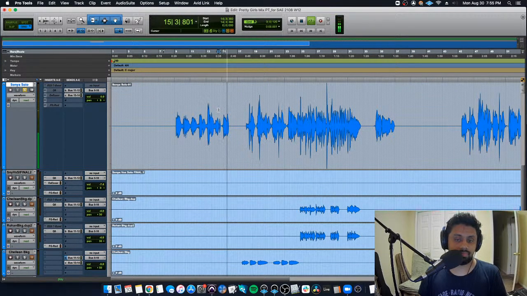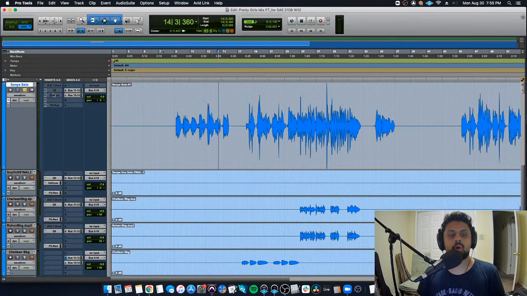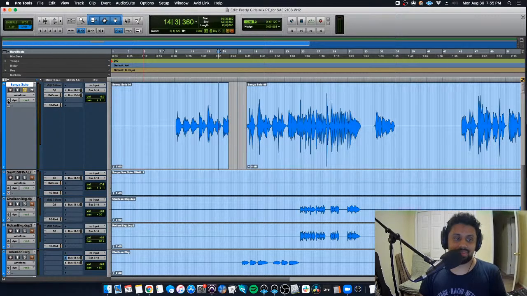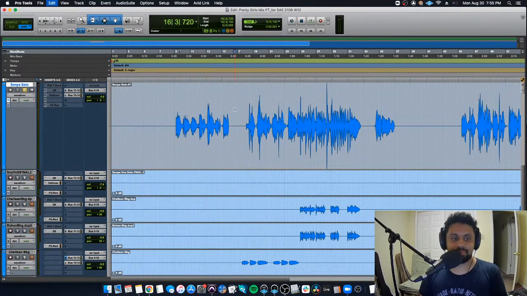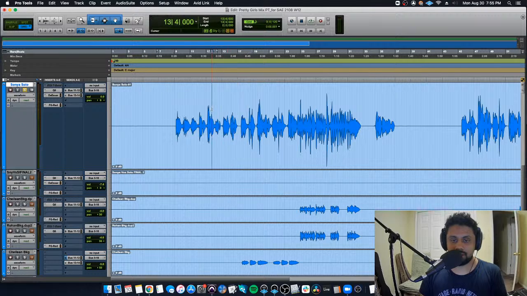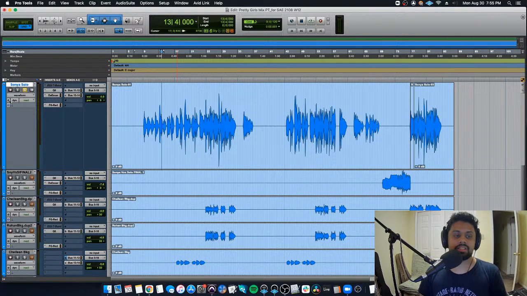Remember, what it's doing is pre-rendering this entire clip through all your inserts so that your inserts don't have to work in real time. It's pretty awesome. Now, here's the thing: you can save on processing power, and if you need to edit, you can always just unfreeze, edit, and so on and so forth.